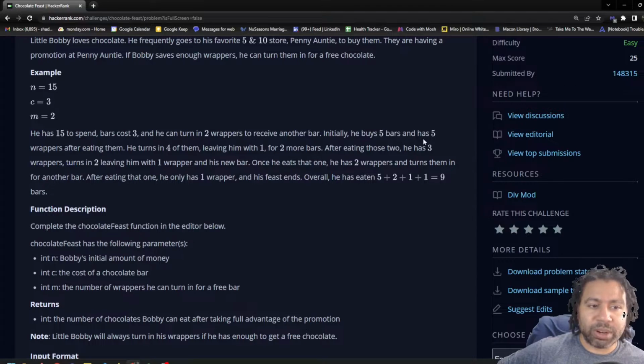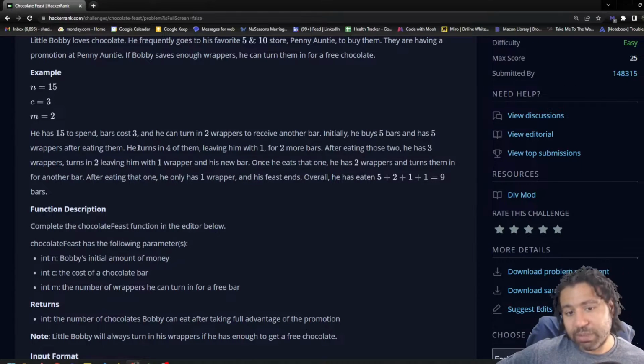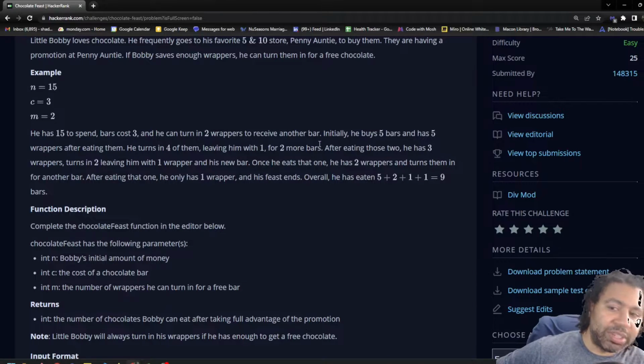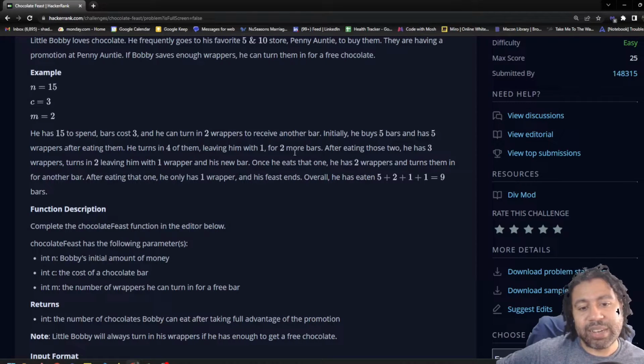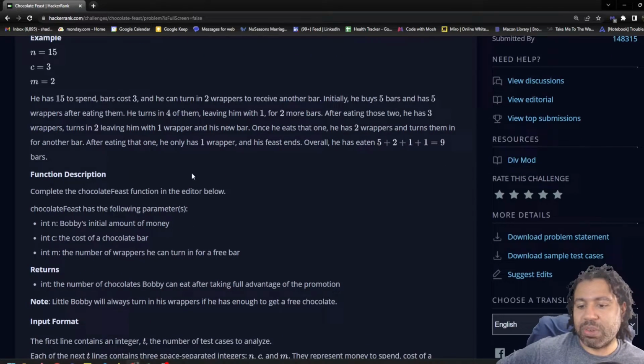Initially, he buys 5 bars and has 5 wrappers. After eating those, he can turn in 4 of them, leaving him with 1 wrapper, and he can get 2 more bars. After eating those 2, he now has 3 wrappers, turns 2 of those in, leaving him with 1 wrapper, and he can get 1 more bar. Once he eats that one, he has 2 wrappers left, turns those in for 1 last bar. After eating that, he has 1 last wrapper, and that's the end of his chocolate feast. Overall, he has eaten 9 bars, and so that's how that works.